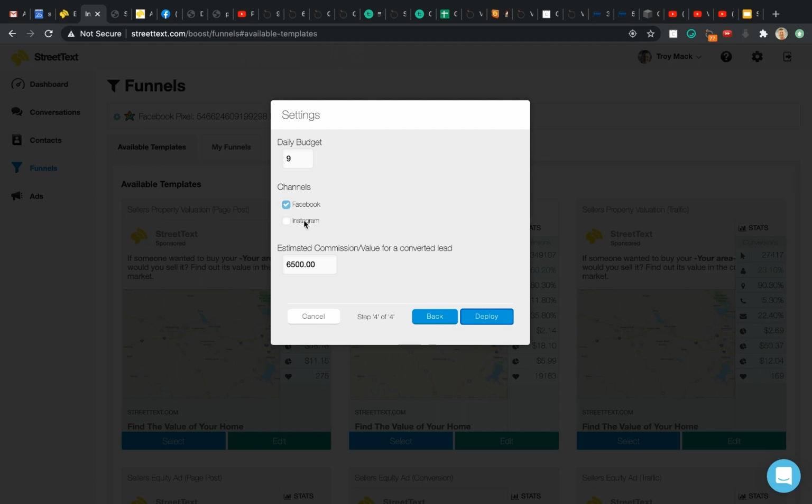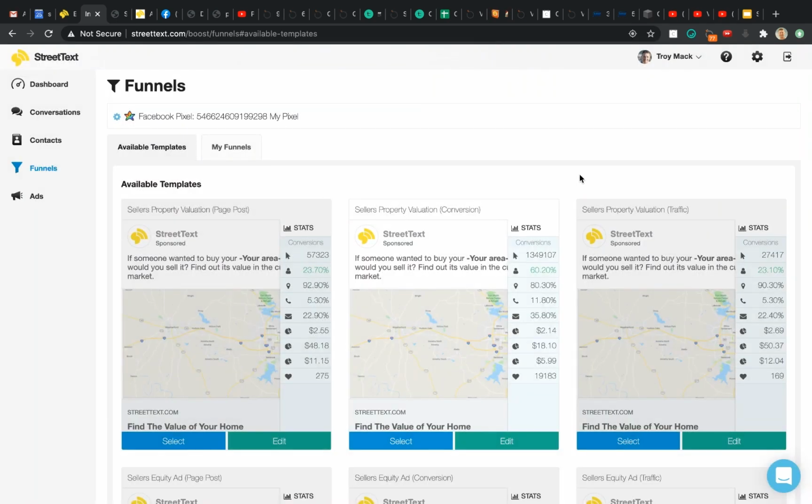You can also choose to launch to Instagram, put in your estimated commission value. This just helps to calculate ROI on your ad performance, and then simply hit deploy. So once you've actually deployed that ad, the next really important step is to do what we call a split test. And there's a huge reason for this, because you're not fully in control of one variable on this ad.